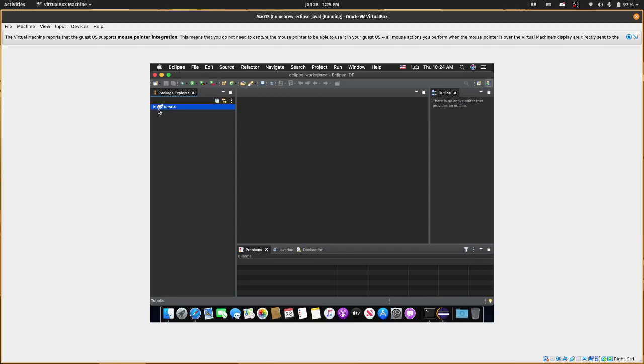Alright, so now you see tutorial is listed in Package Explorer. You can open it up. Like I said, it's kind of like a folder. Go to Source. And now we're going to talk about how to create a Java code file.